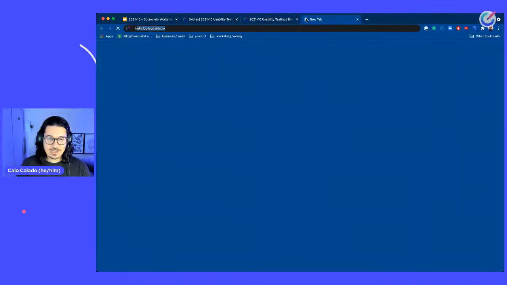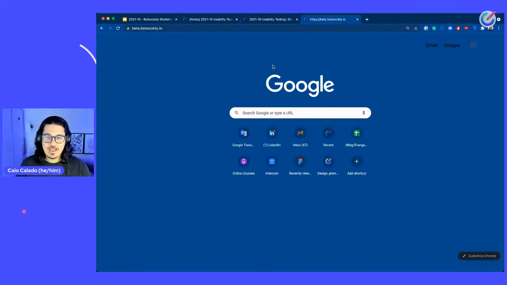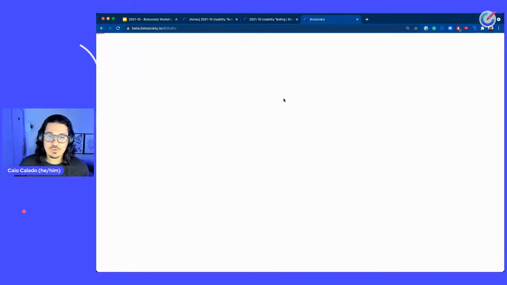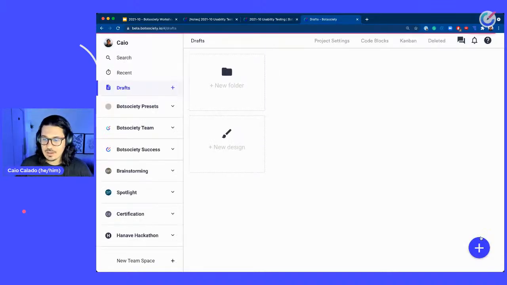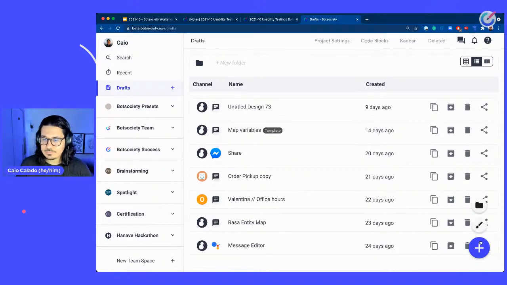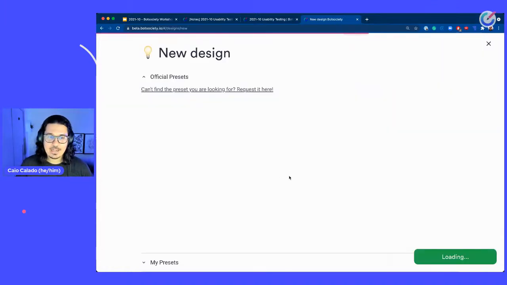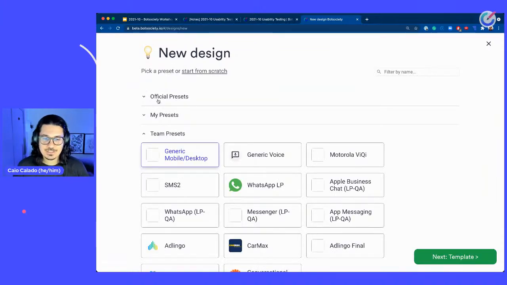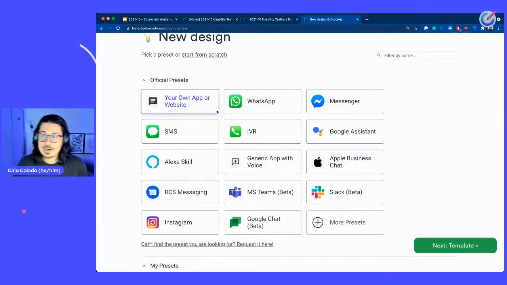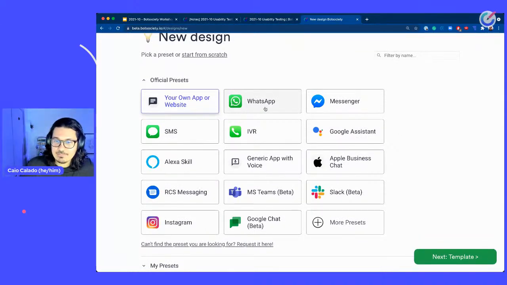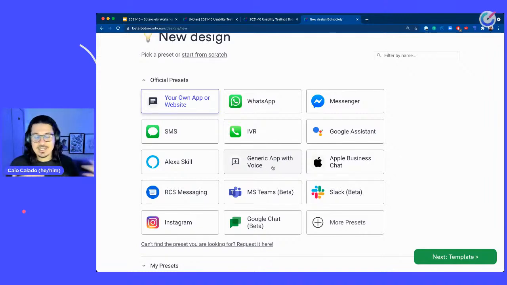So whenever you're creating a new design on Botsociety, Botsociety is going to ask you which type of preset you would like to design. So for example, here, I'm going to create a new design. And then I have some official presets that I can just select. Can be a generic app or website, can be WhatsApp, Messenger, SMS, IVR. I mean, any of these are available. You can have Alexa skill, Google Assistant, even a generic app with voice. And there you can design either for text or voice. It's completely up to you.